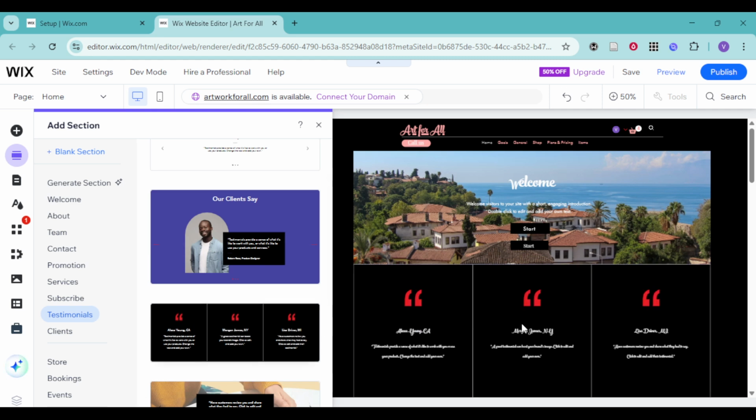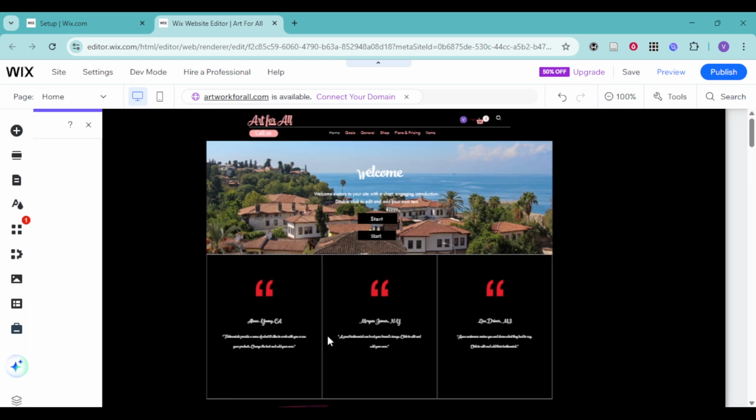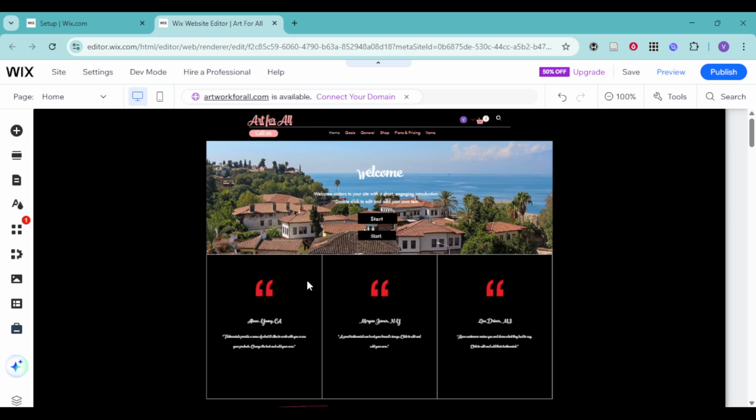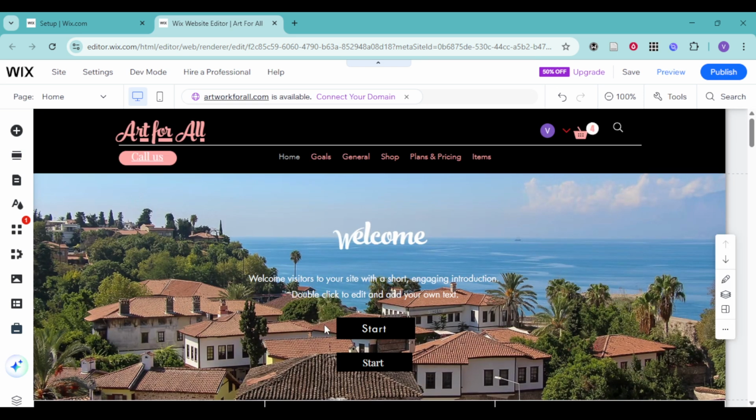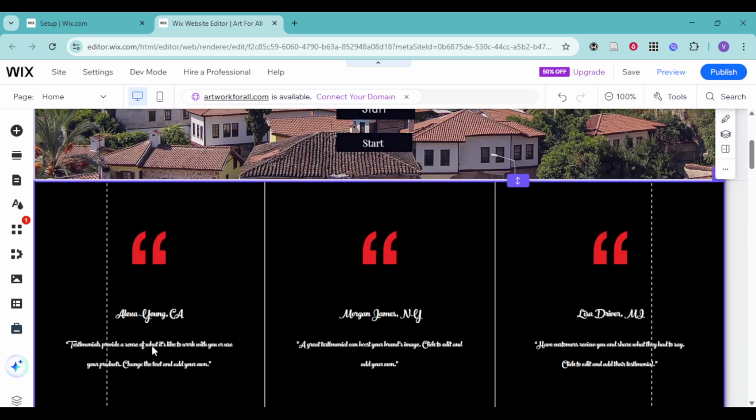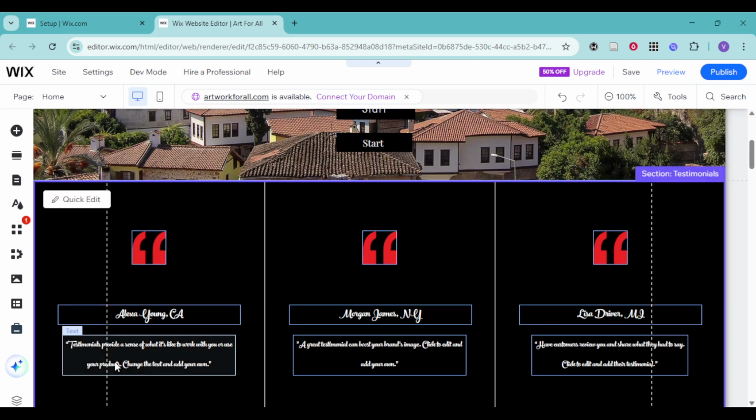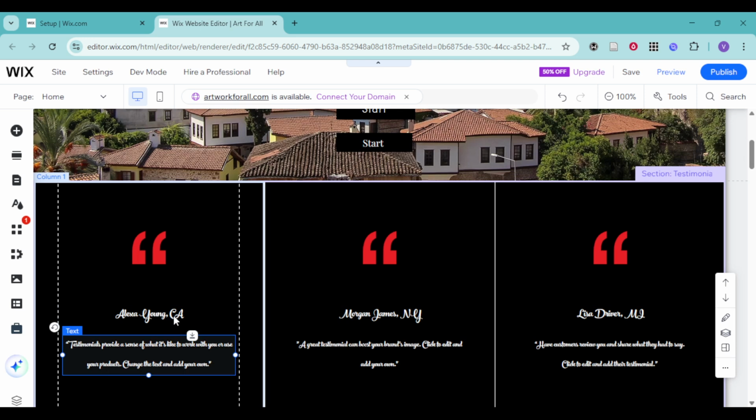Now personalize the content. Click any testimonial card to edit the text. Replace placeholder quotes with genuine, concise feedback. Aim for 1 to 3 sentences that highlight a clear result or benefit. For attribution, you can include a first name, initials, and a role or general location. Keep it respectful and avoid sharing personal contact details.